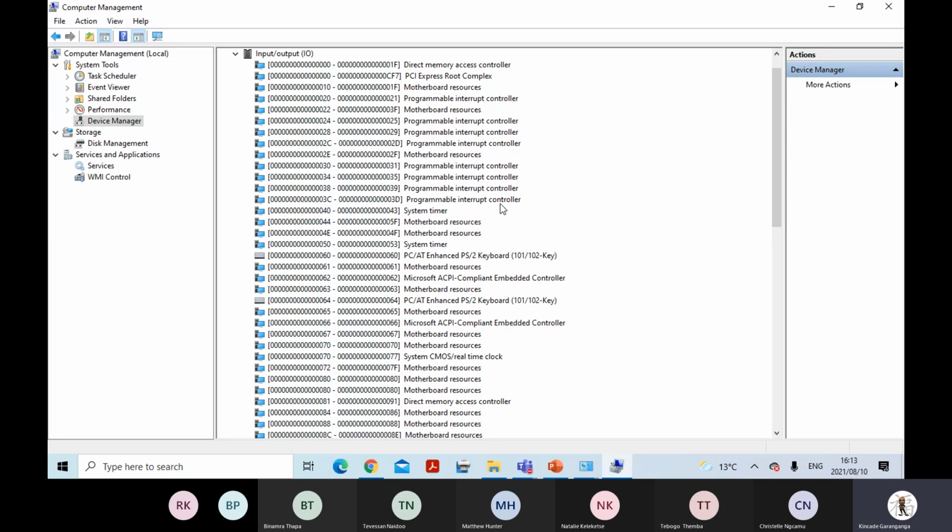You've got that particular range for the system timer, that range for some of the motherboard resources, and that range for the PS2 keyboard, as typical examples. So this is a range of addresses that are used to identify a connected device and to enable that device to be communicated with.